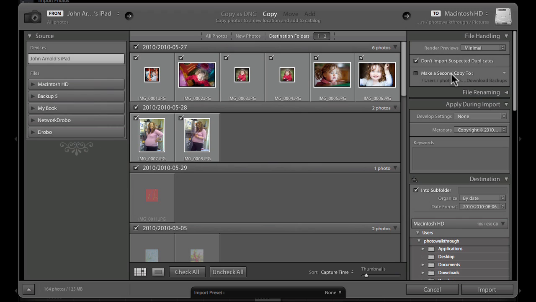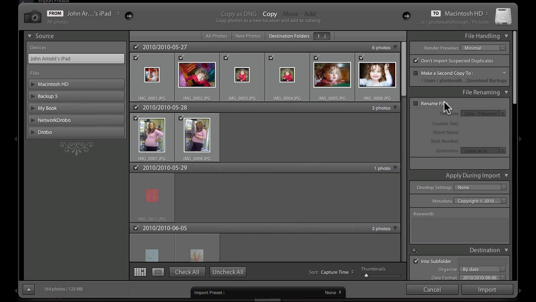Quite a common feature if you're working in a professional environment and you want to make sure that everything that comes into your lab gets backed up onto maybe an external backup drive somewhere. We've got file renaming options here. It happens that I don't tend to use those, but if you want to, you can set renamed file names there as a sort of a template with some custom name and a shoot name and whatever.